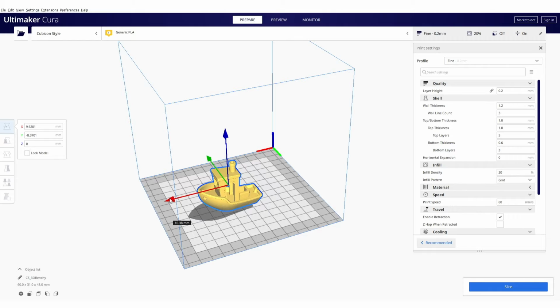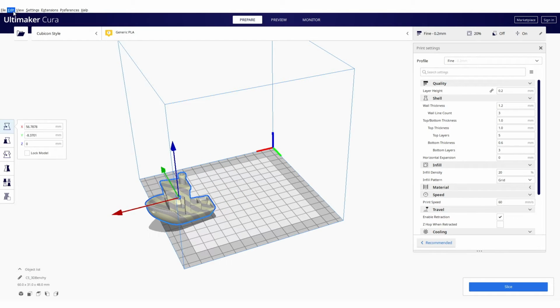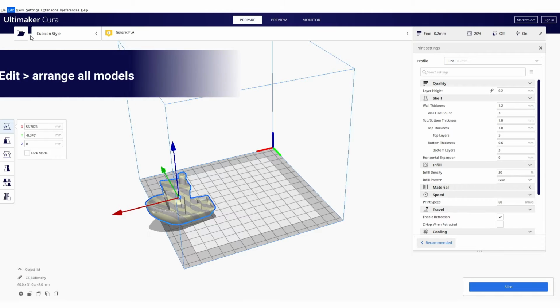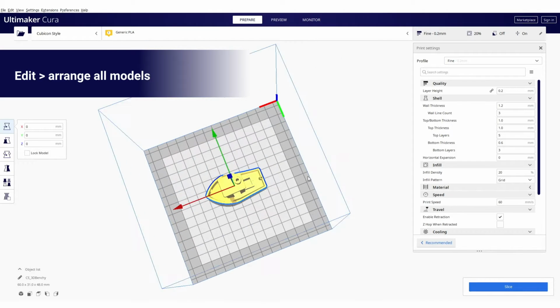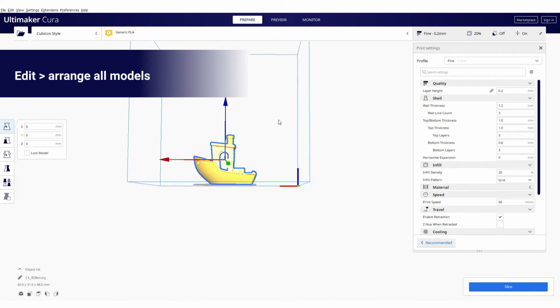If you want to position your object in the middle of the bed, you can go to Edit and then click on Arrange All Models. This will then center your model in the middle of the bed.